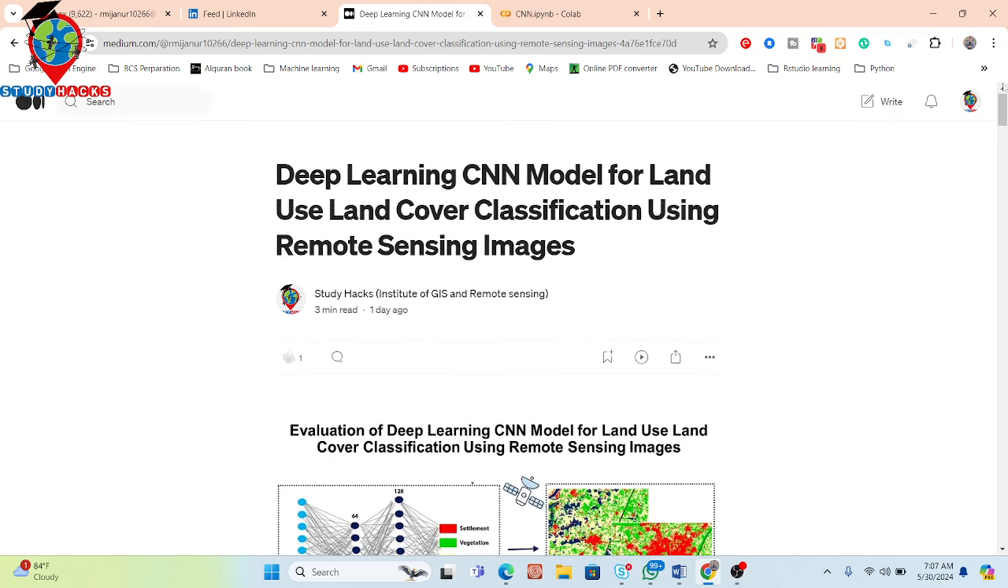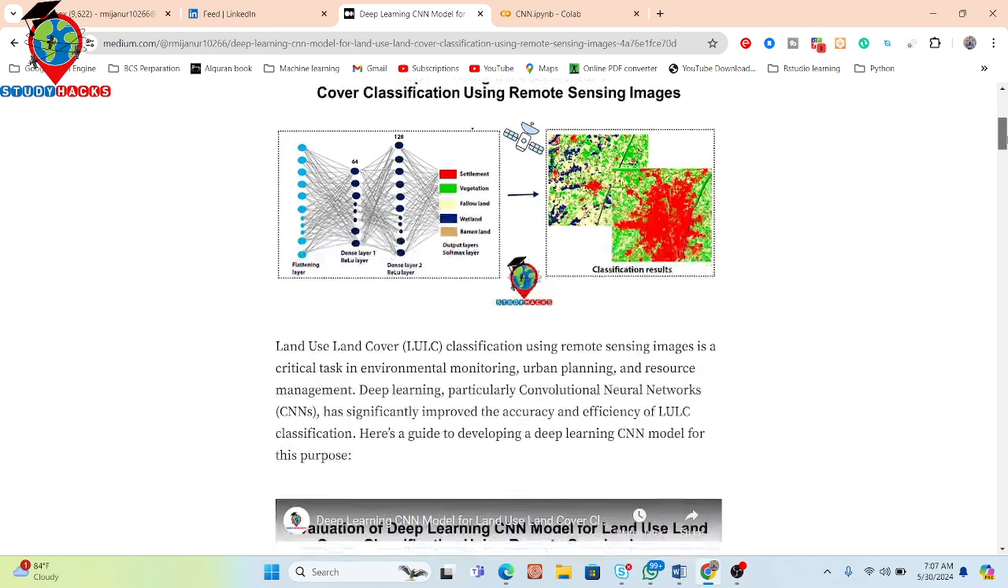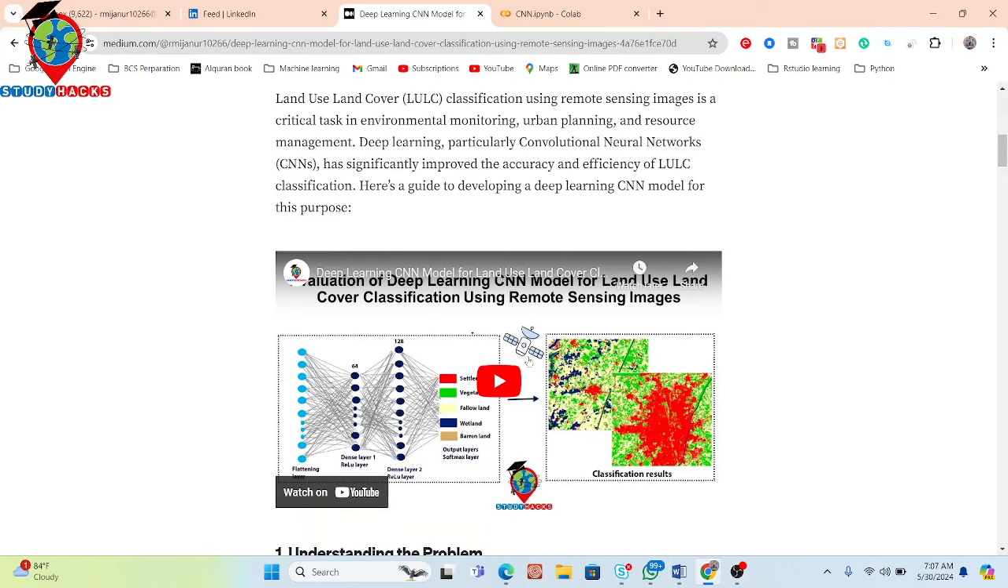Today I will discuss a very important topic, mainly deep learning: how we can easily implement the CNN model for image classification. I already published a video about that. Here you can see the video. I will attach this video link in the video description, so you can easily find my previous video.